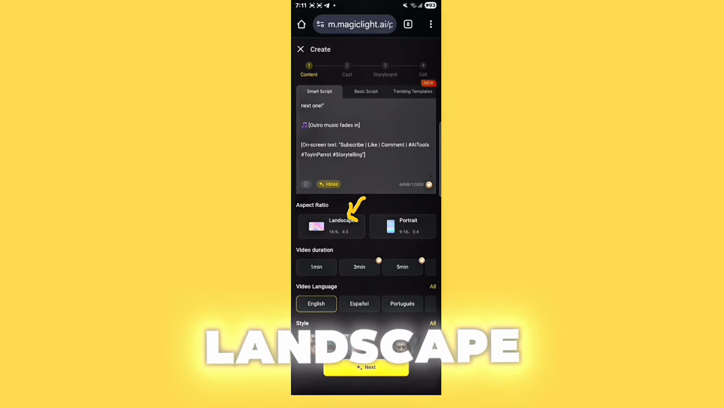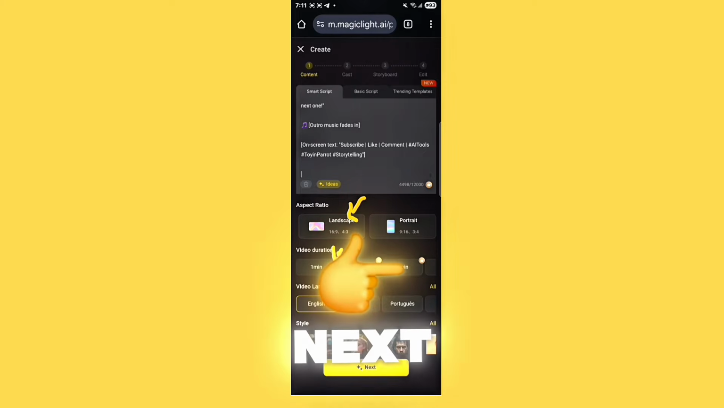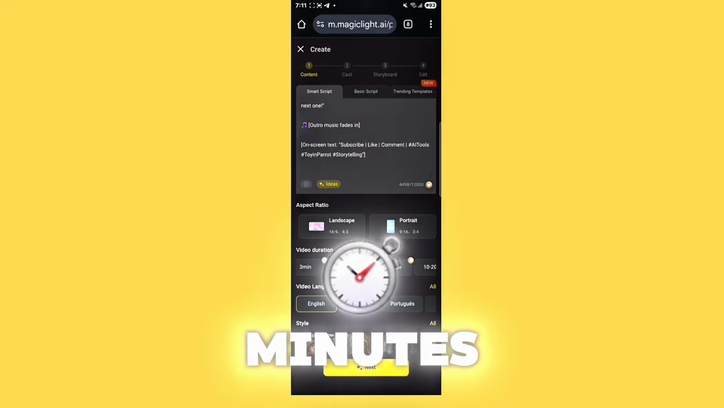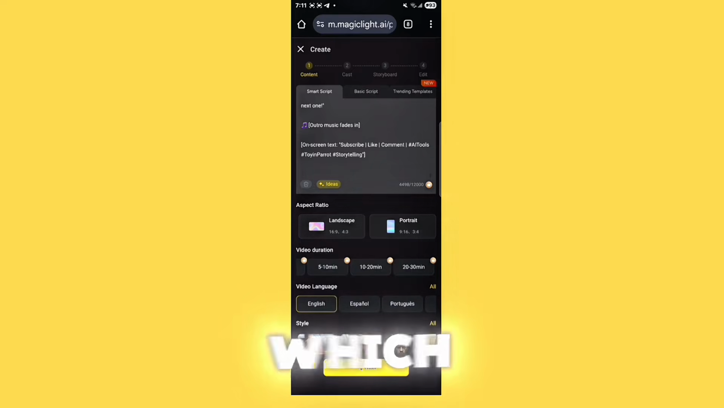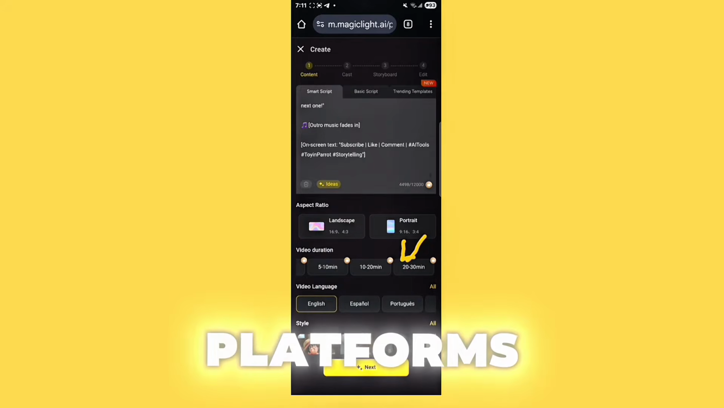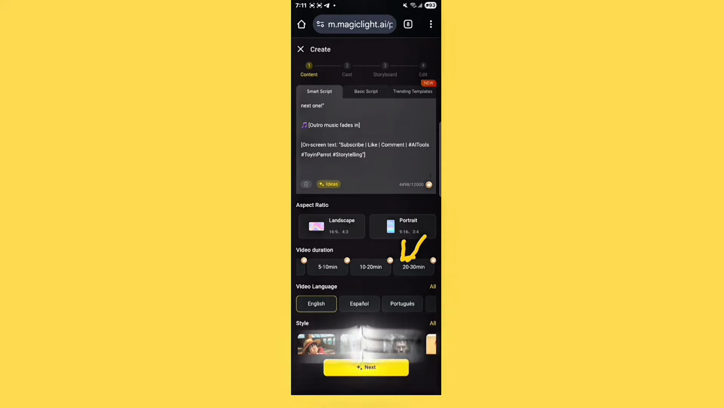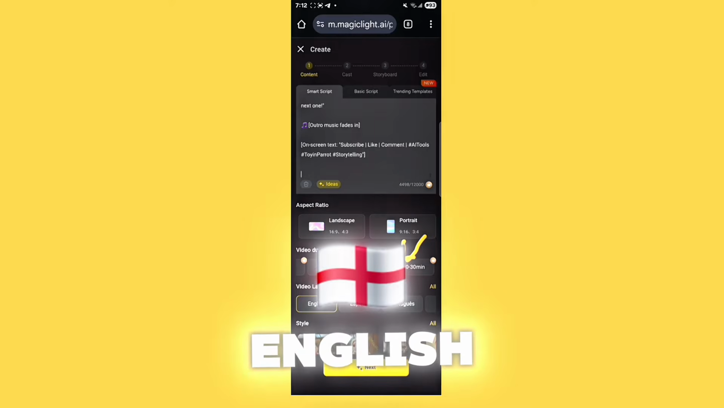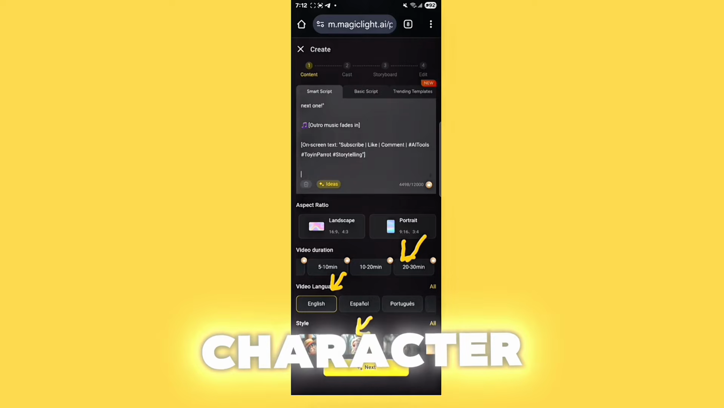You select the landscape because you want to use it for YouTube, and next you select if it's a 1-minute video, 3-minute video. It can create up to 30 minutes video, which is so good. A lot of platforms only give you 50 seconds or 5-second video, but this one does a lot. You select the language. You want to use English, French, any kind of language it offers to you, and then you select the kind of character you want.